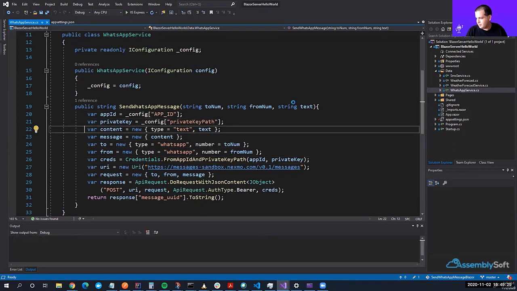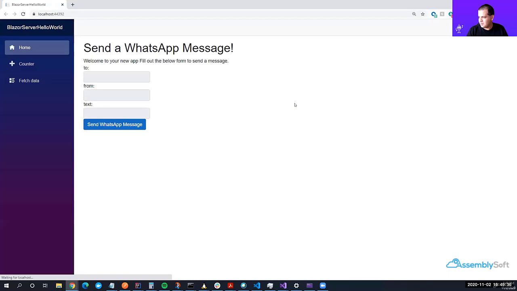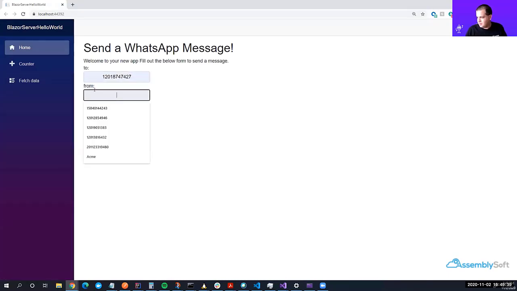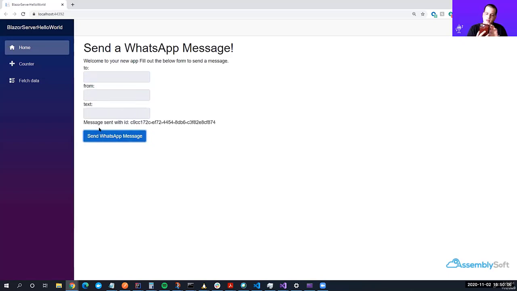So when I fire this up, still using the traditional IIS Express. I always need to look up this number. Very bad. Send my WhatsApp message. Send with an ID, and on the other end, I got the actual message from WhatsApp. As you can see, this is just a sandbox API, or the sandbox that I'm using.